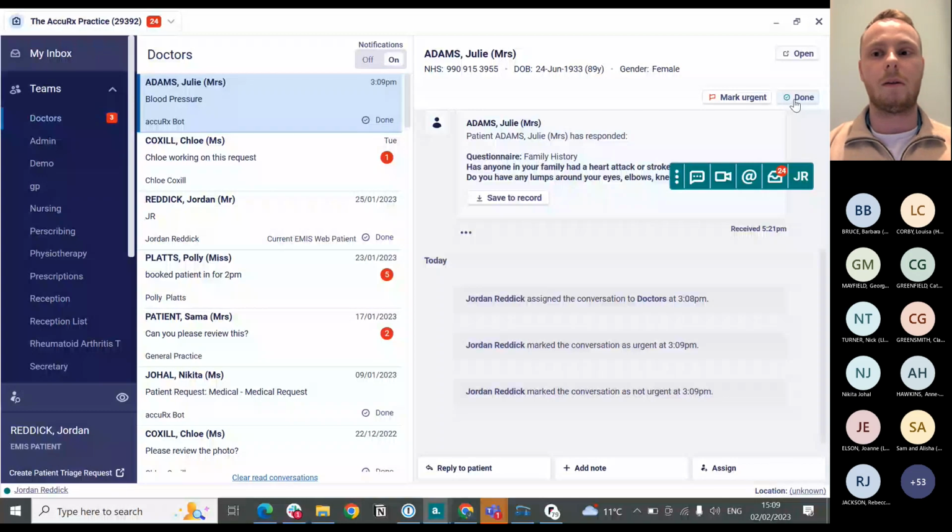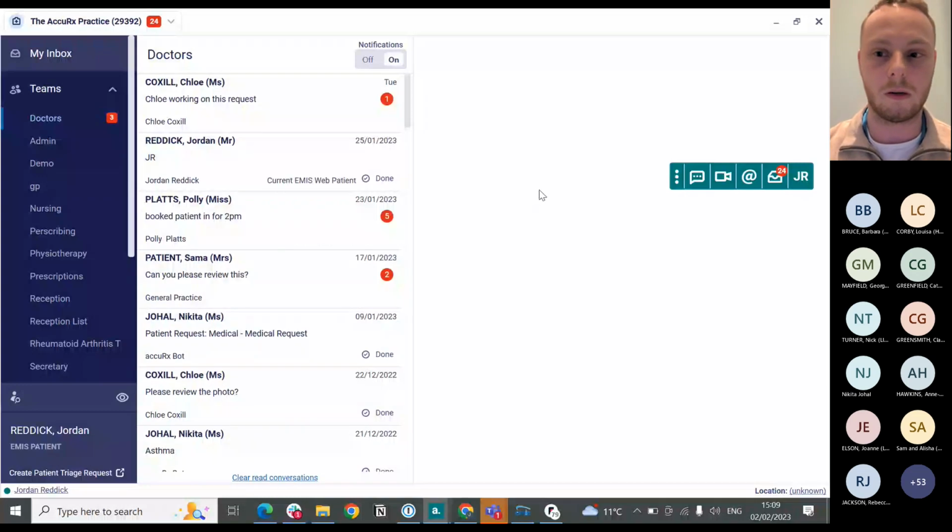And then if you're happy that that's been done and dealt with, the done button will just remove that from Teams particular inbox.